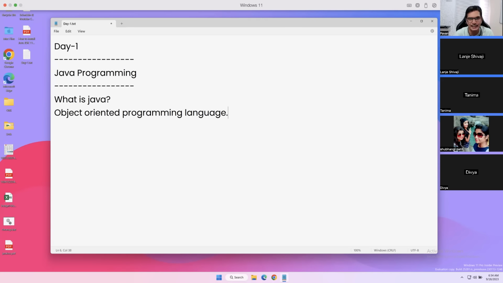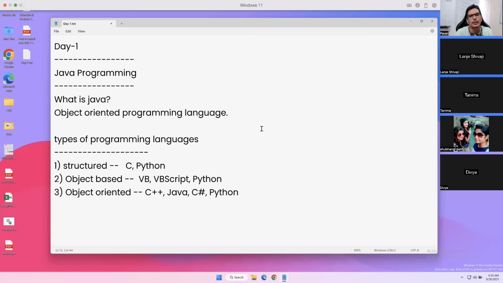Normally, there are three kinds of programming languages which we have in the market. One is structured programming languages, object-based programming languages, and object-oriented programming languages. These are the three categories of languages which we have in the market. So let me just put here: there are three kinds of programming languages: structured, object-based, object-oriented.